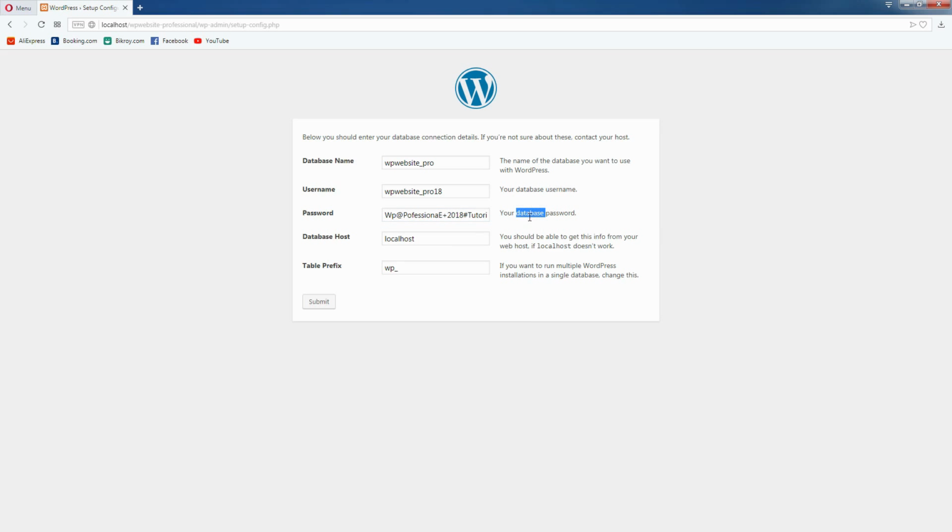I'm using uppercase, lowercase, number and symbol. You see the WordPress prefix. It is very interesting thing. Never use WP. It is not secure. I don't use it. Always I change. You can change whatever you want.